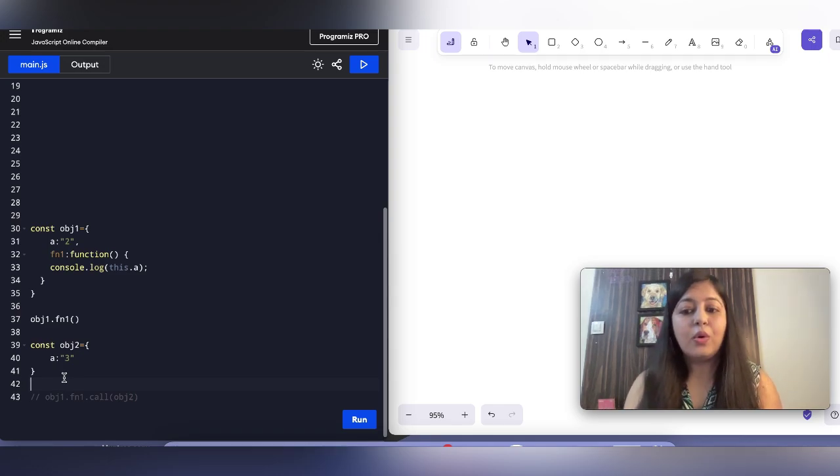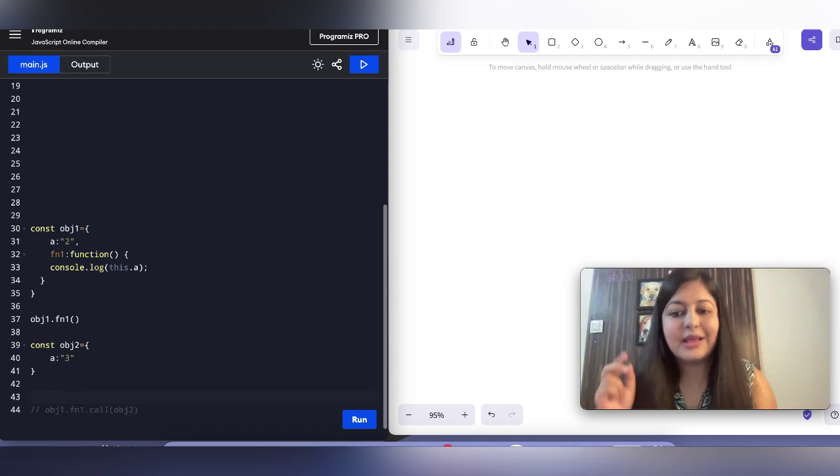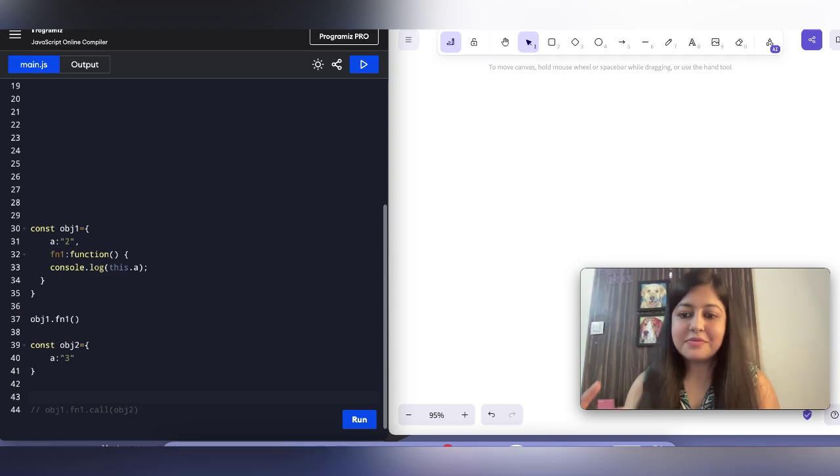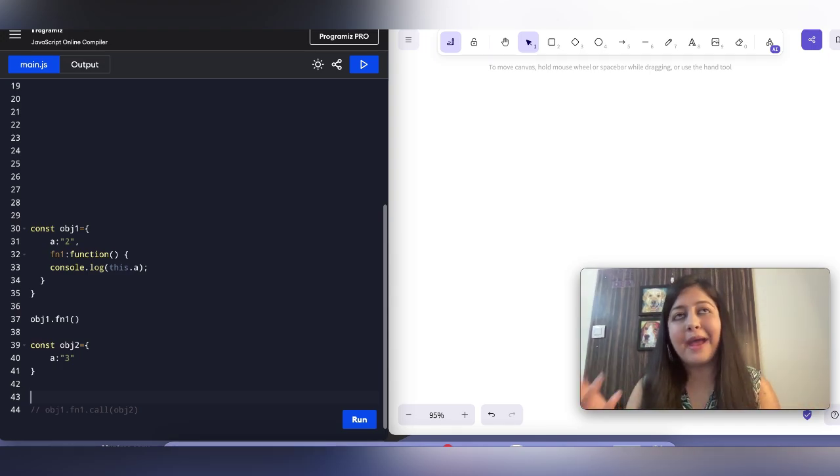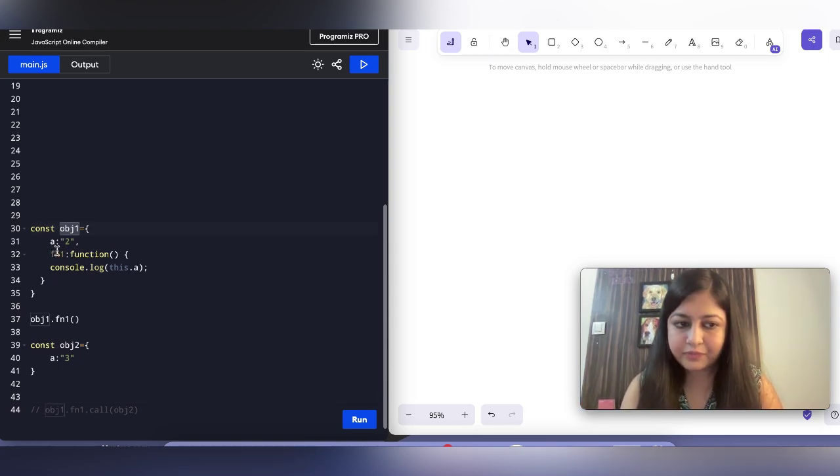Okay, so again we have to change the reference of this. Again, call, bind and apply can be useful in this case as well, like when we have two objects and we want to point one of the methods to any other object. So how can we do that? Simply first, how to point this function, object1.function1, right?